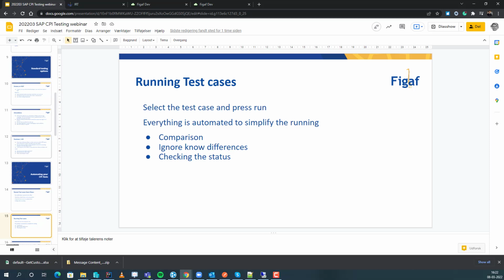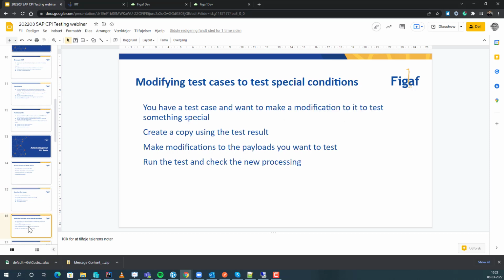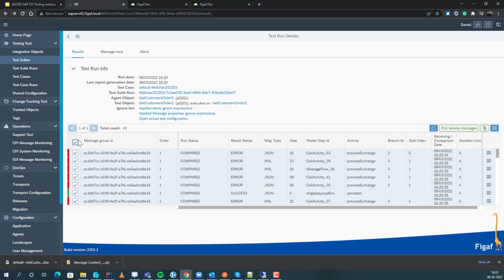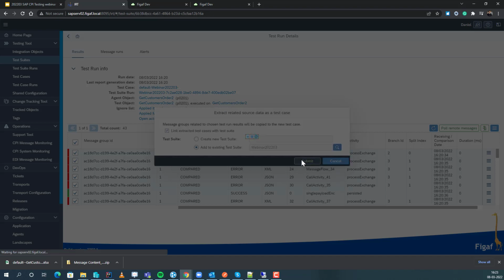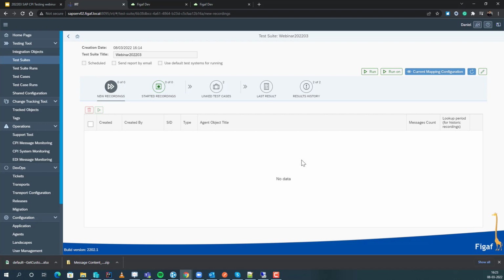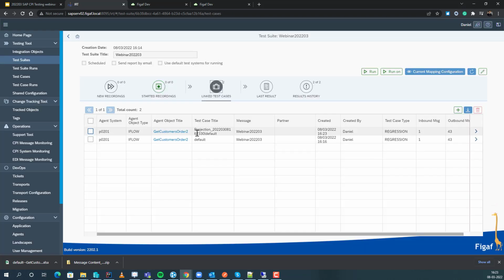Okay, now I will show you something different. Let's say that we have created this test case and it works fine. We're satisfied with it. What if we want to make a different comparison and run it in a different way? We also have that as an option. We can say here, extract the data as a new test suite. We can add it to our test suite. This would allow us to take a copy of this payload we have here. This is called the projection.